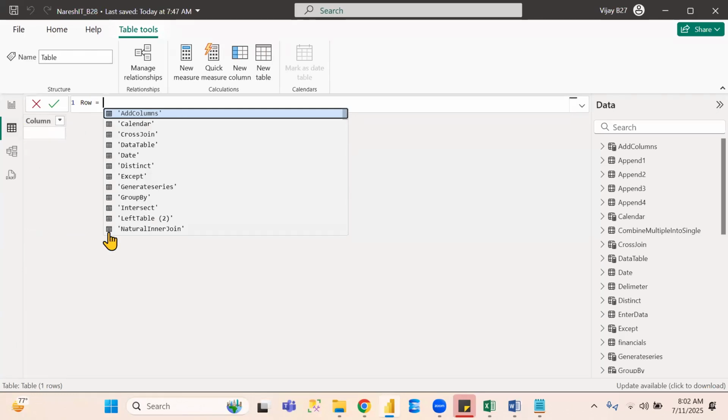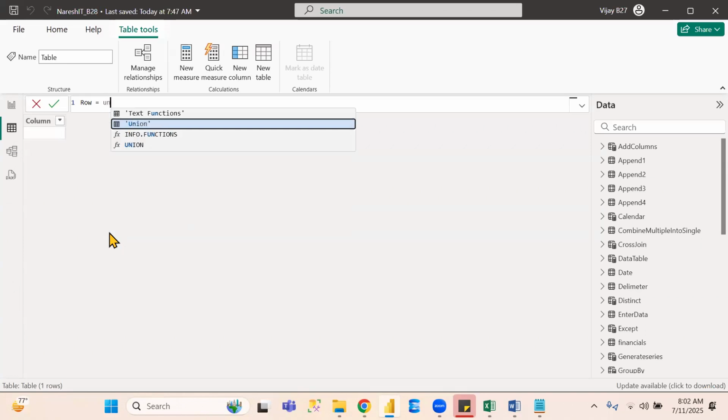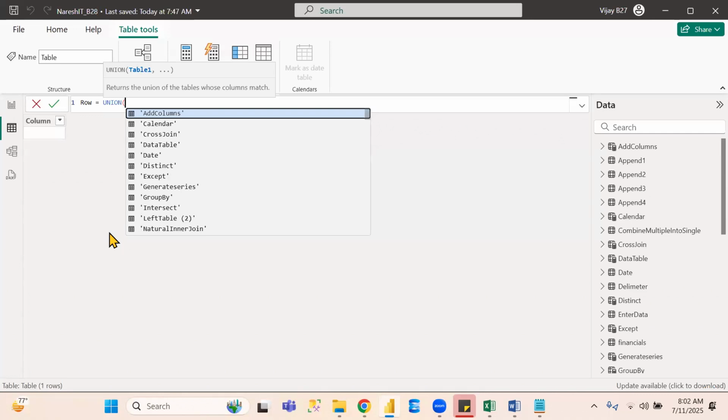Suppose I already created a union table, right? In that union table, I want to add a new row. How can you apply it? This row function we can apply only inside the union function. Understand or not? Okay. See here, union. Here, what is the table name you need to write first? Which table you need to write? That means on which table you want to insert a new row, that table name you need to write here.